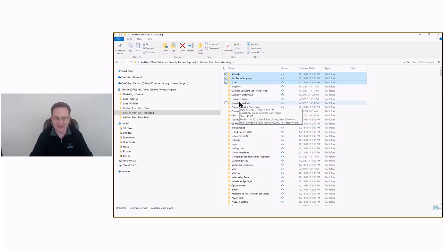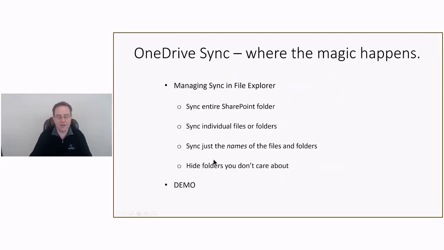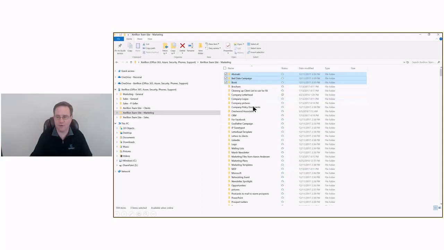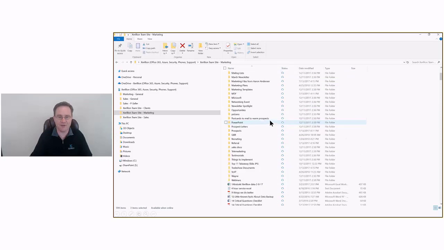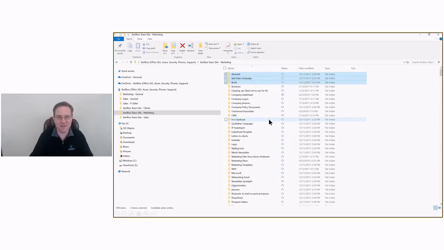But we can take it a step further. You can also hide files you don't care about. So if we go back to this marketing folder, you can see there's lots and lots of subfolders in here. Well, you might say, if I'm working locally in File Explorer, I don't even really need to see all these other ones. I really just care about these 3 folders right here.